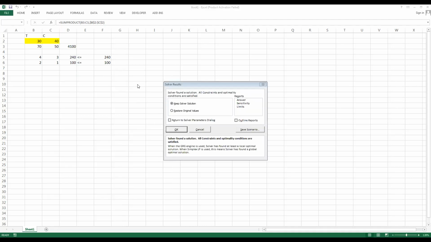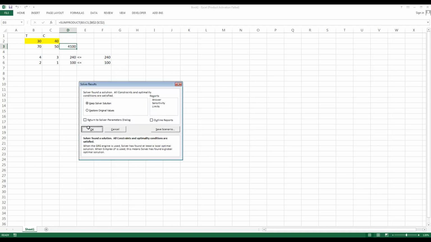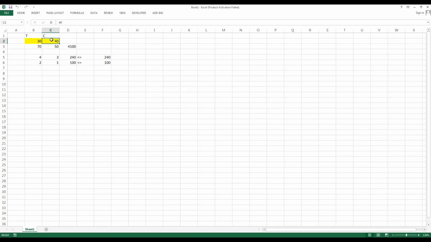Right? It says there's a solution. Okay, great. This is the same solution we got when we were doing it by hand last time. All right, 30 tables and 40 chairs, making a profit of 4,100. Okay, so like I said, that was quick, but what I want to do now is go to some new problems, not just the table and chairs. We're going to formulate them, and we're going to solve them with Excel.